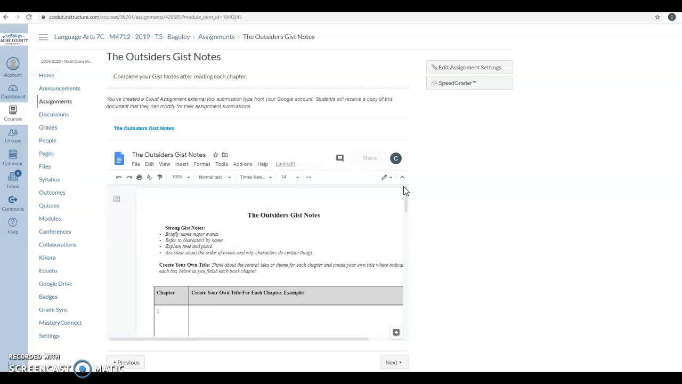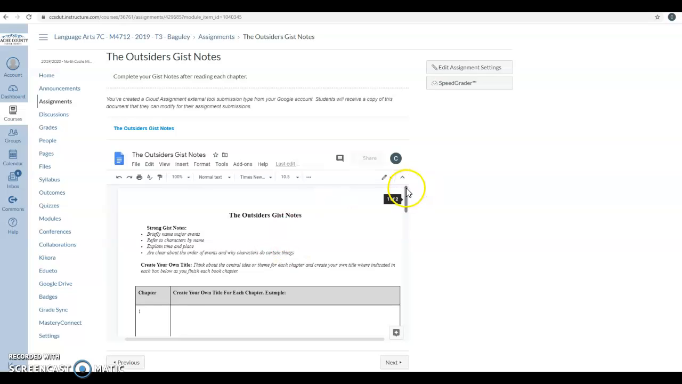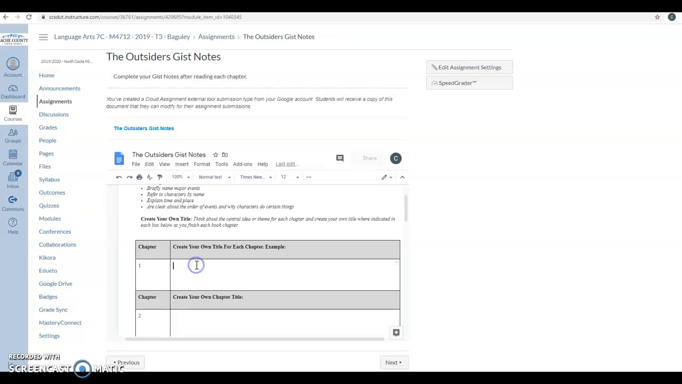Okay, now next thing we need to address is what makes strong gist notes. And keep in mind, gist notes are just writing a summary of each chapter. So things you're going to be thinking about are briefly naming major events, referring to characters by name, explaining time and place, that's your setting. And as you're recording your gist notes, quick tip is just be clear about the order of events and why characters might be doing some of the things that they're doing. So analyze them closely.